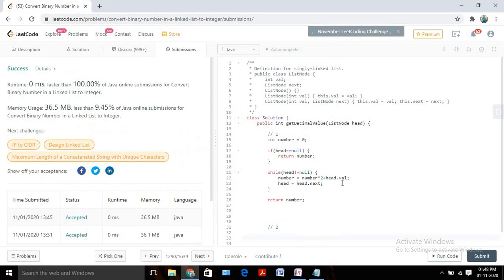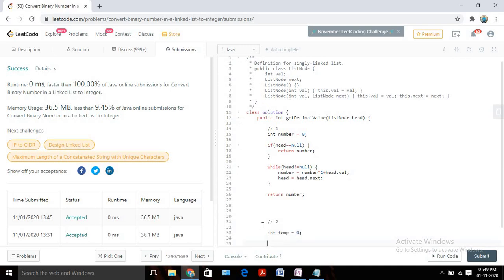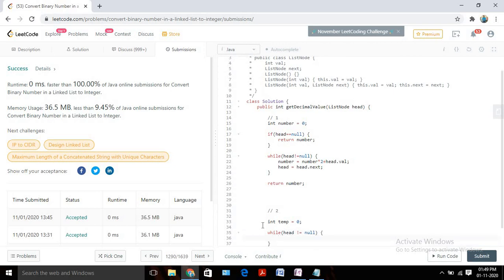Let's try to write the code for the same. Let's take one variable named temp, and initially declare it as 0. Now again we are going to run the same while loop, with the same logic: head not equals to null. Then we will do the bit shifting and update my temp like this. At first we are going to shift it by 1.